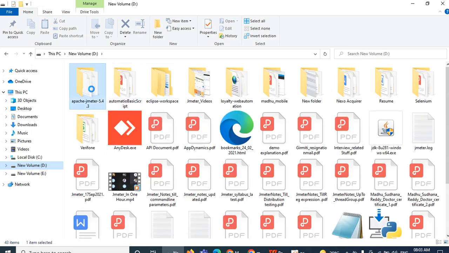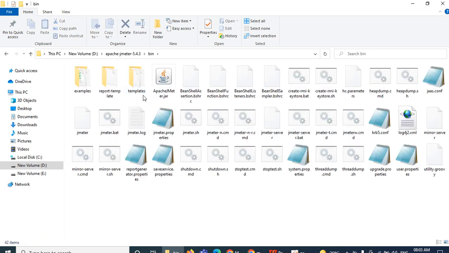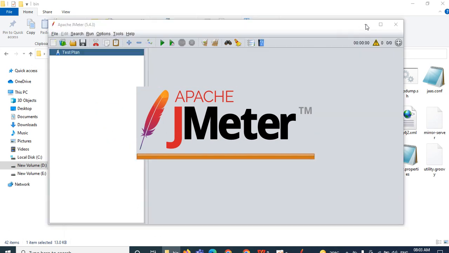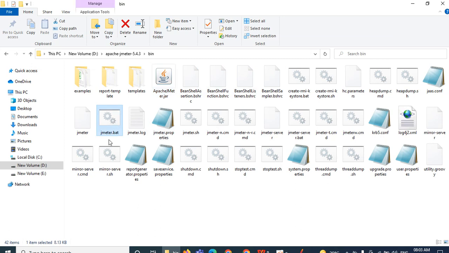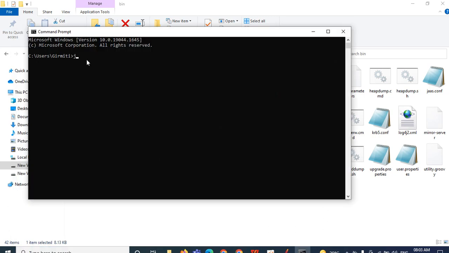Double click on the Apache JMeter folder. You can see the bin folder here, double click on it. The first method is to go to the ApacheJMeter.jar executable jar file and double click on it, which will launch Apache JMeter. Or else you can use jmeter.bat, the Windows batch file on your machine; double click on this file. Or else simply open the command prompt, type jmeter here, and click enter. That's all.